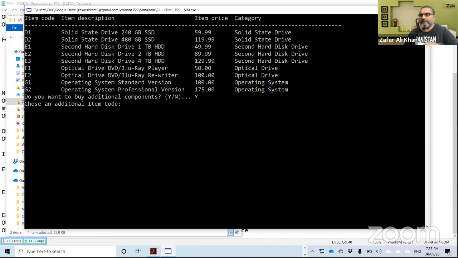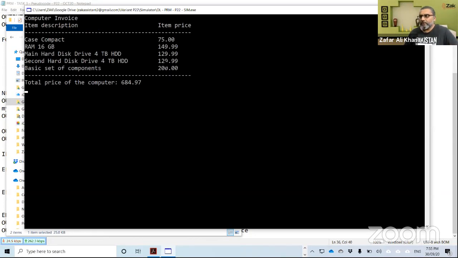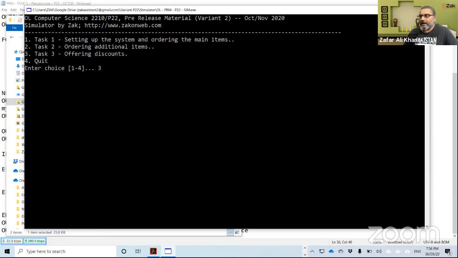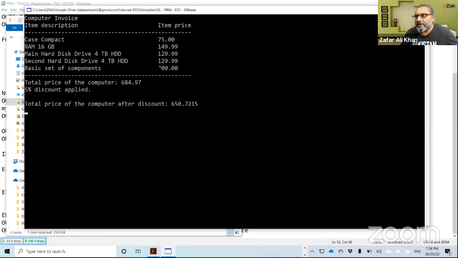Yes, I'll go for E3. E3 is second hard disk drive, 129 worth. I say no. Now E3 is added, 129.99. If I go for task 3 now, I will be given 5% discount because I have chosen just one more item additional to these three basic items in addition to basic set of components. So I am giving just 5% discount. So it was 684.97 and now it is 650.7215.